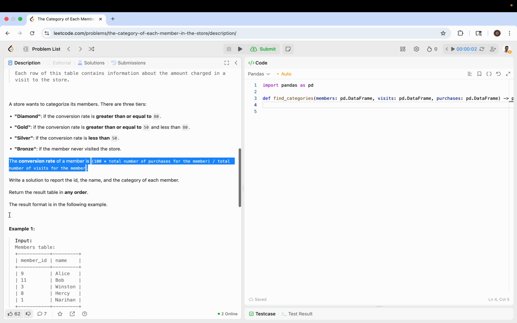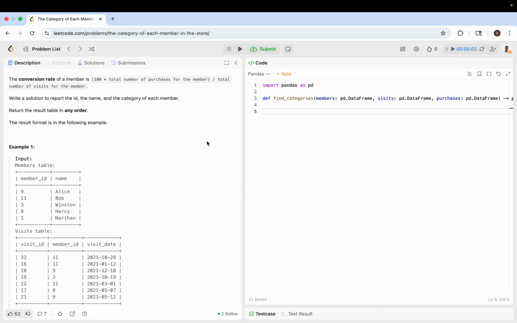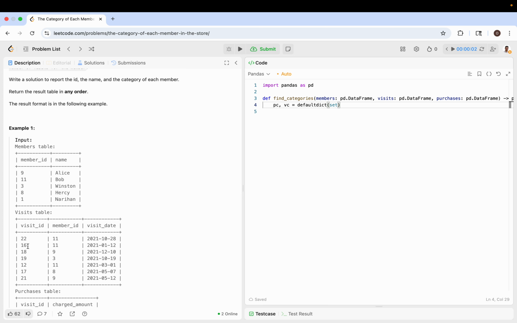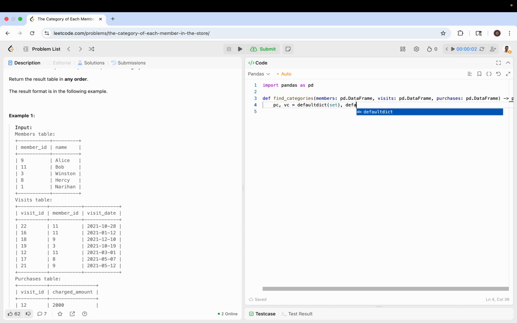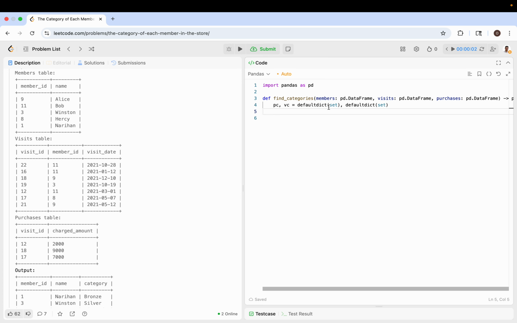So let's go ahead and get the conversion rate, which is based on the total number of purchases for each member and the total number of visits for each member. So let's say purchase count and visit count. Make these both default dict of type set because the visit cannot be counted twice, right? Your visit ID is unique, so that's why I use default dict of type set. And then let's try to count the number of purchases first, because that's probably the trickier one. That's how I started it.